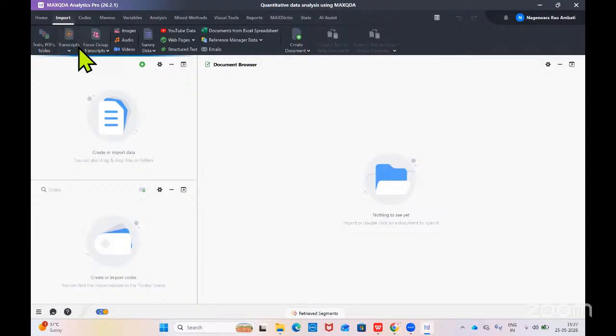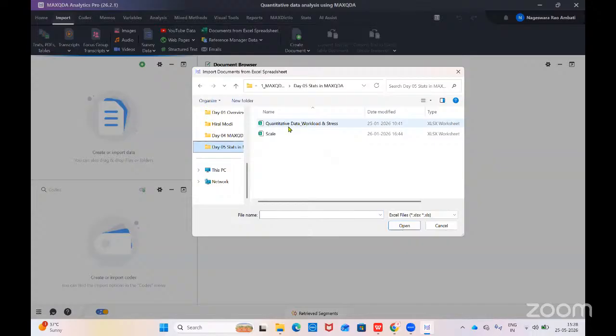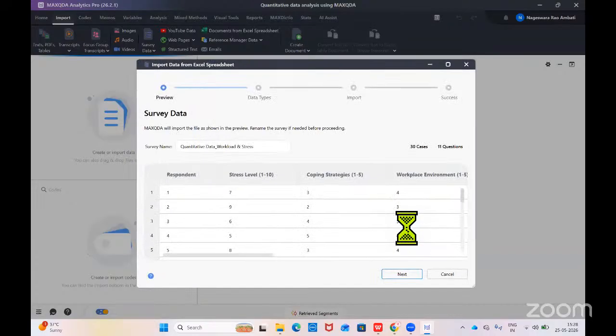Click on import. And we are going to import the survey, right? What is the name of the file? We are going to import an Excel file. There is an option called survey. Just click on import data from Excel spreadsheet. Okay. So what is the file that you're going to import? I'm going to import the file quantitative data workload and stress. So let's select the particular file. Click on open.